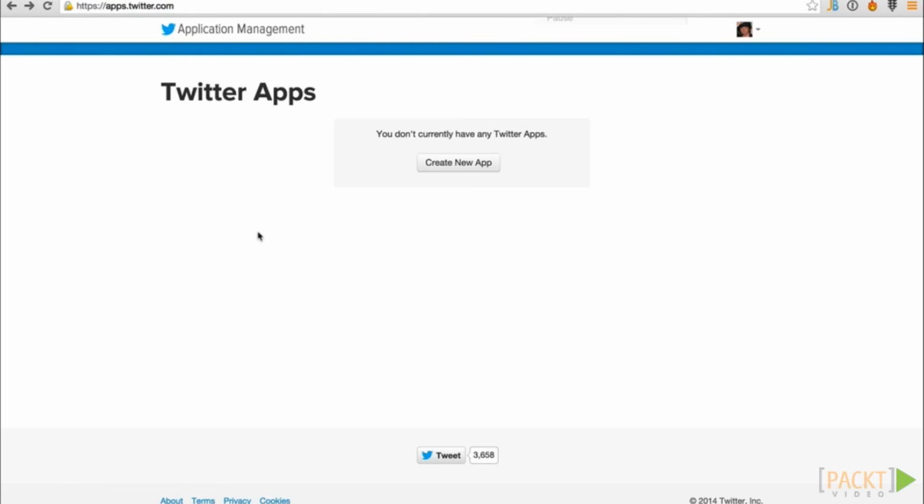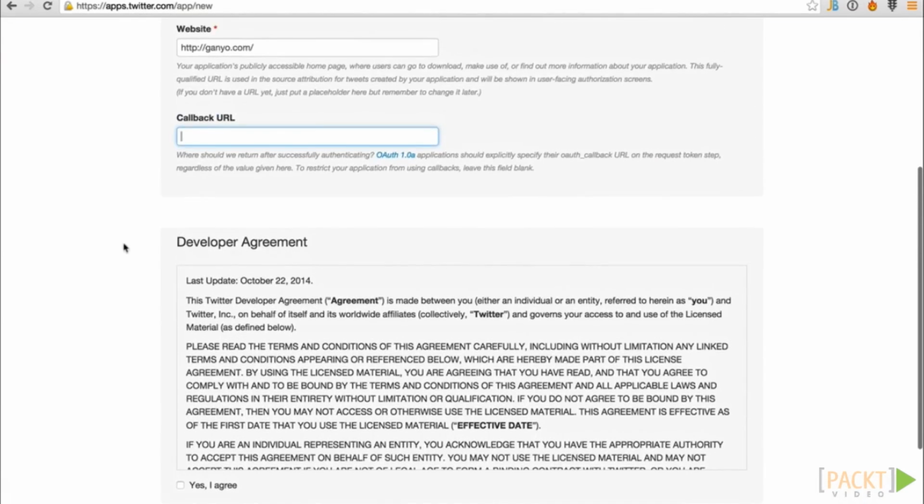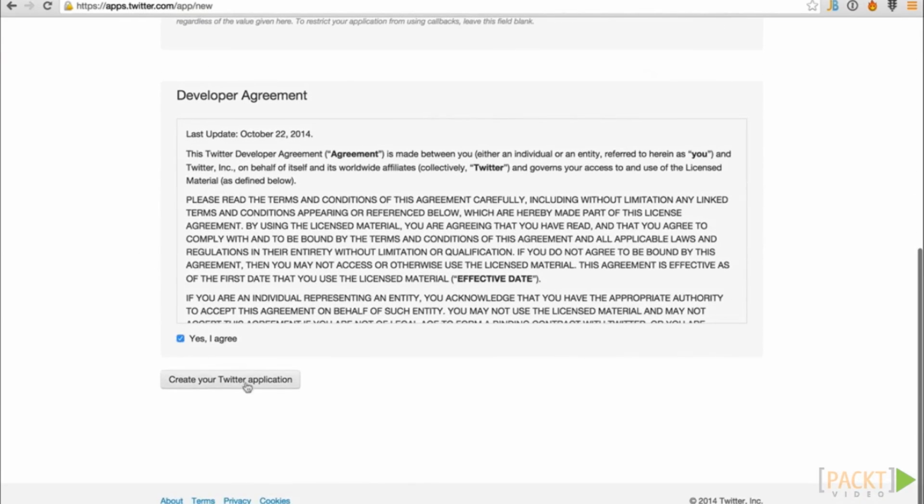So your screen probably looks like this once you've logged in. We want to create a new app, give it a name, description, my website in here, and agree.